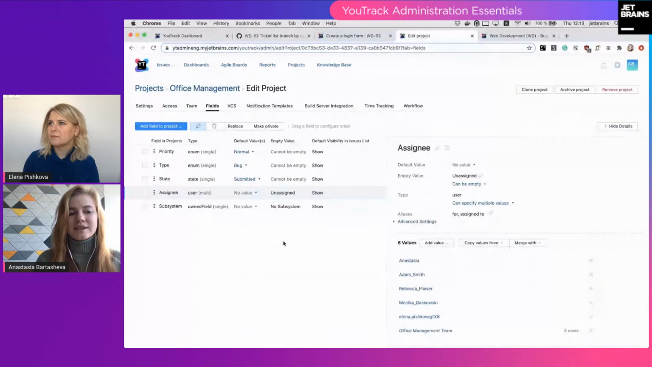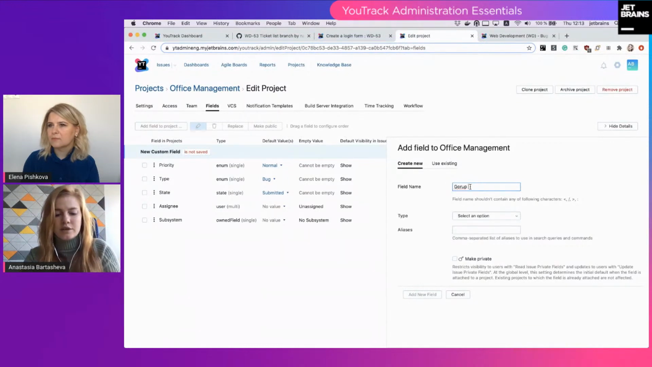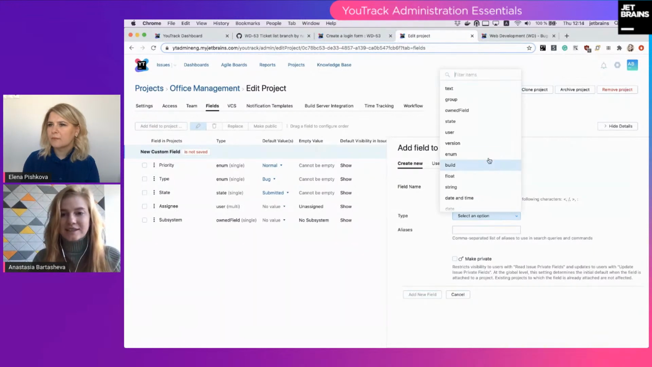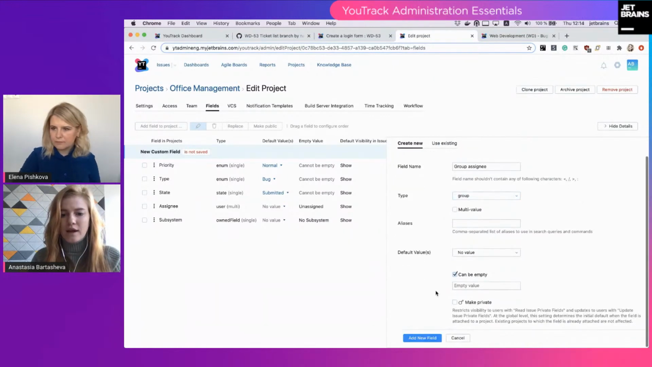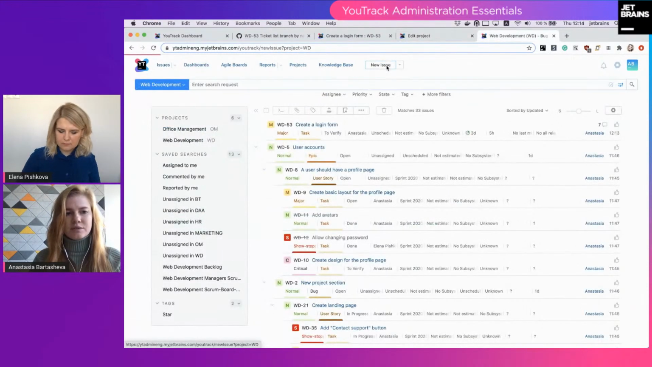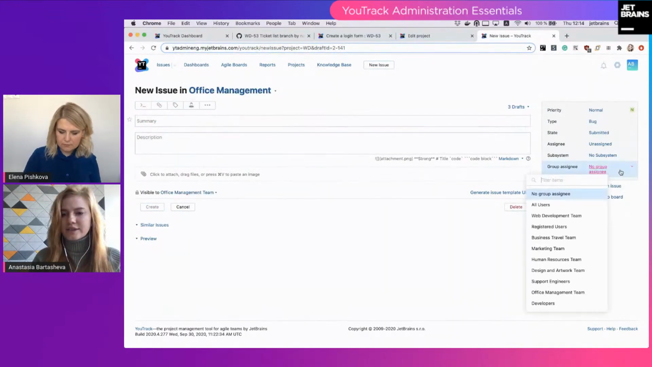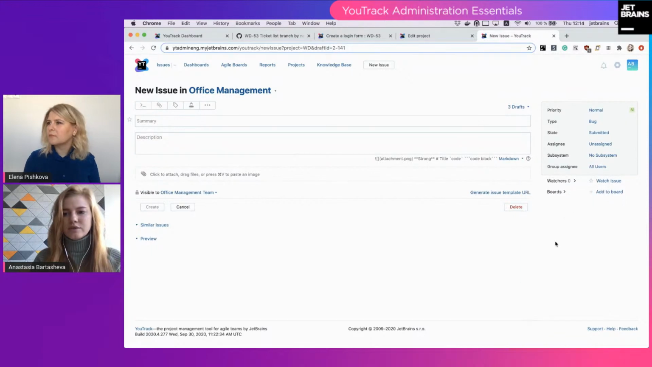Besides that, you can change the assignee field type, so it will be not user, but group. I can show you, it's possible to create a field. Okay, and you can select a group here. Let's check how it works. There was an office management project. Yeah, and you can select groups here. So if it suits you, then yes, it is possible.